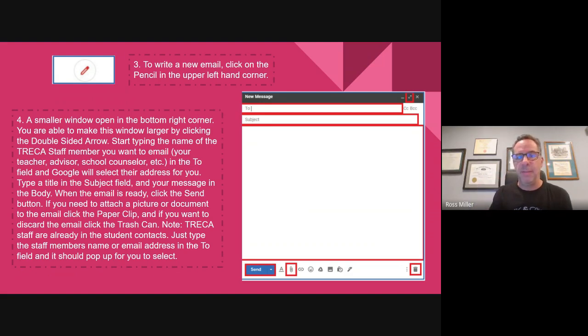So if you're writing me an email and you start typing in Ross Miller, it should come up with my email address right in there for you. If you're emailing another teacher, start typing their first and last name and it should pop up for you. And then the blue button down at the bottom is the send. We also have highlighted the paperclip, which is if you want to attach something. And if you don't like your email and you want to get out of it, there's a little trash can in the bottom right for you to delete and start over.